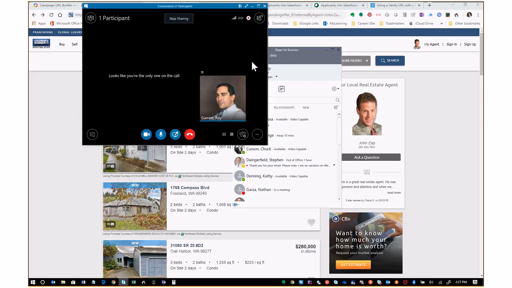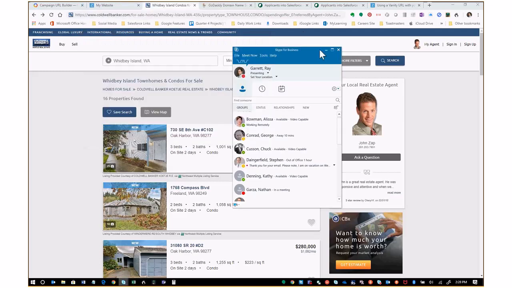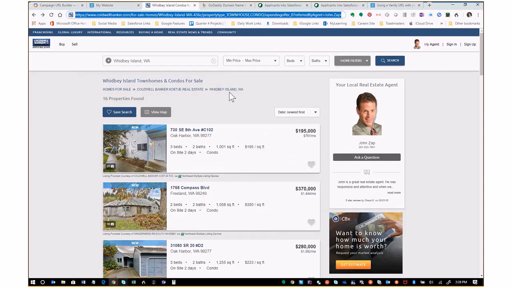So first, let's go through a scenario. I want to show you my screen here, and I've already set this up. This is under the John Zap account, the basic account, and what he wants to do is be the townhome expert on Whidbey Island. That's a little island in the Washington area, and a lot of people buy vacation homes here. And a lot of people buy townhomes.